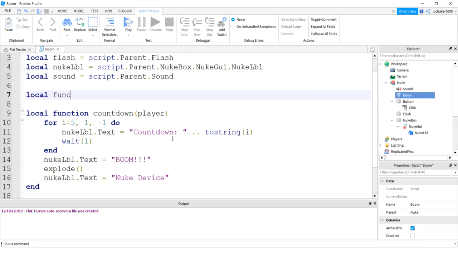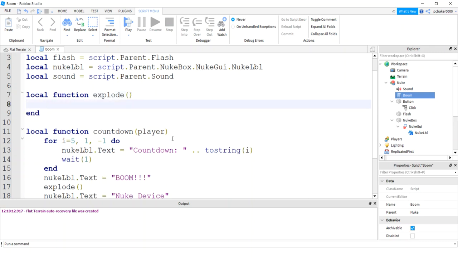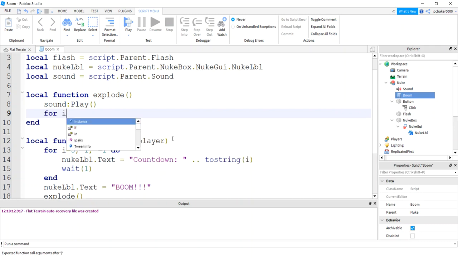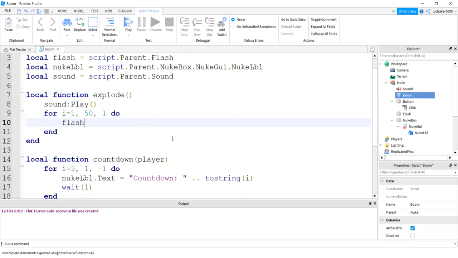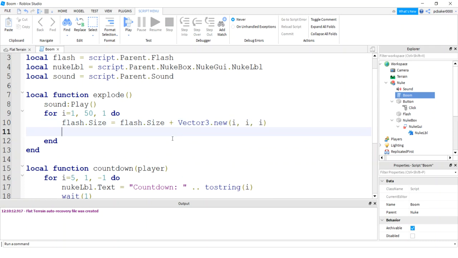All right, let's make our explode function. So local function explode, and we'll do sound play. Then I'm going to do a for loop. For i equals 1 to 250 in steps of 1, do. Let's change our flash size so that it expands out real fast. So size equals the old flash size plus Vector3.new(i). So we're going to increase geometrically here. We'll say wait.